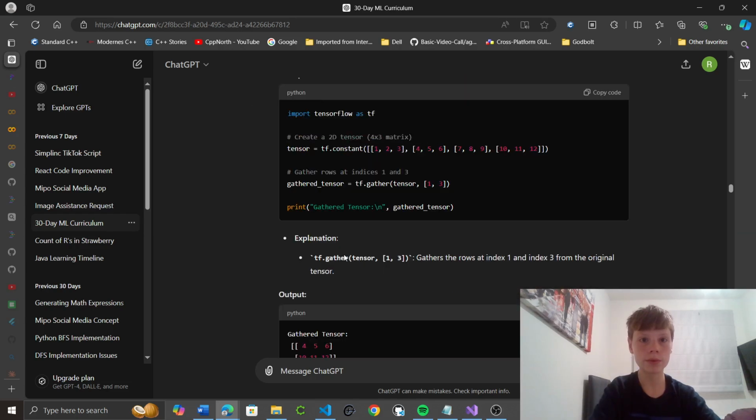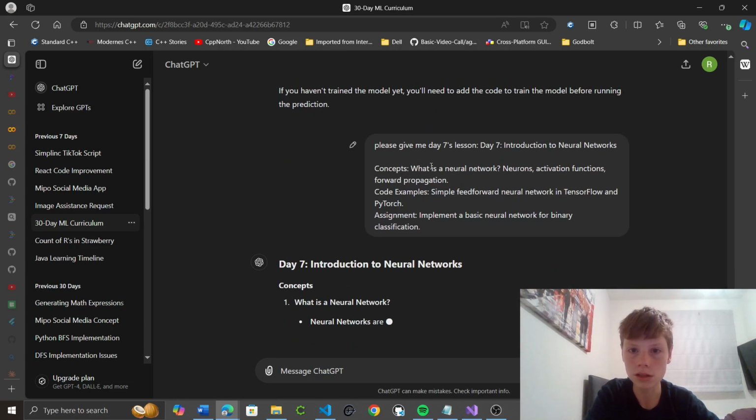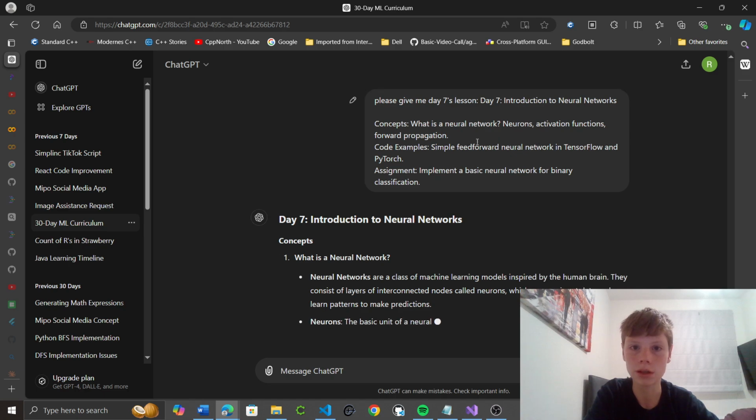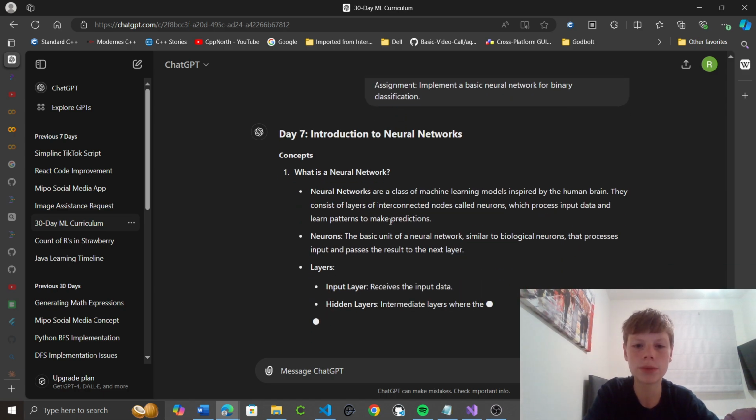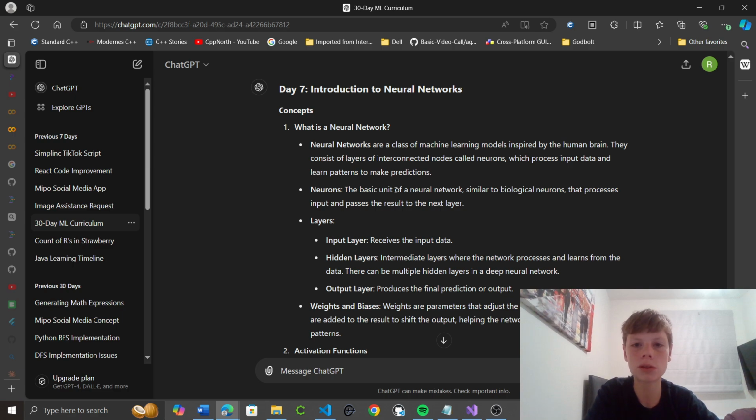Okay, so introduction to neural networks, I think it said. Concepts: what is a neural network? Okay, I think we've already gone through part of this though. So what is a neural network? Neural networks are a class of machine learning models inspired by the human brain. They consist of layers of interconnected nodes called neurons, which process input data and learn patterns to make predictions.